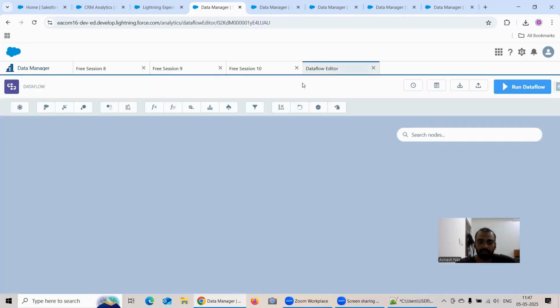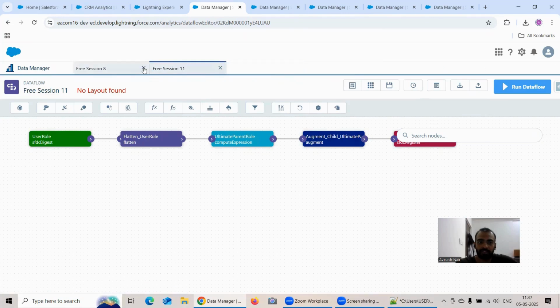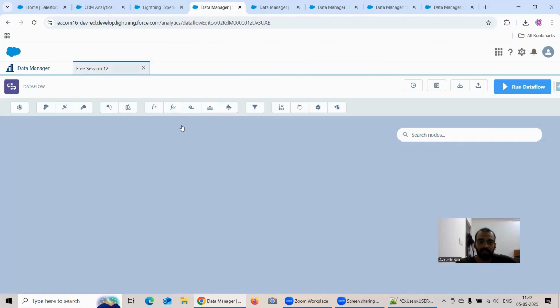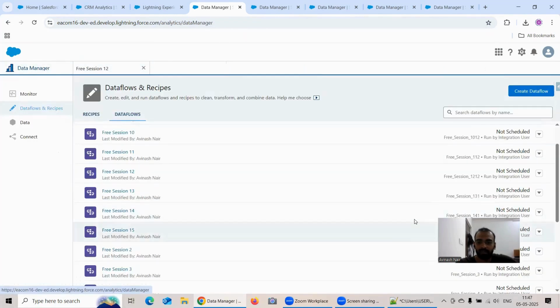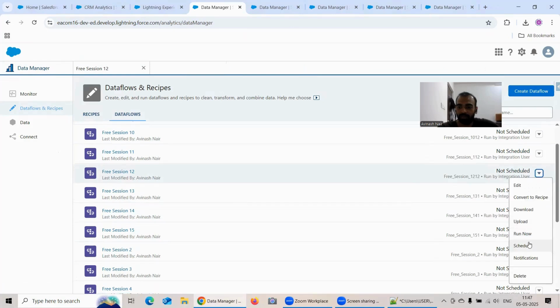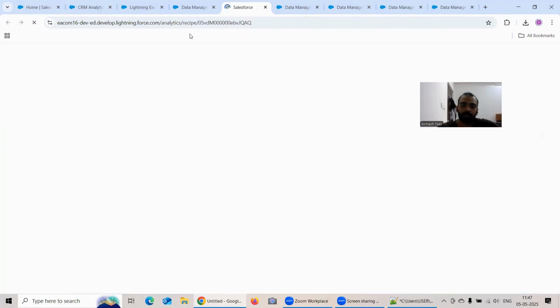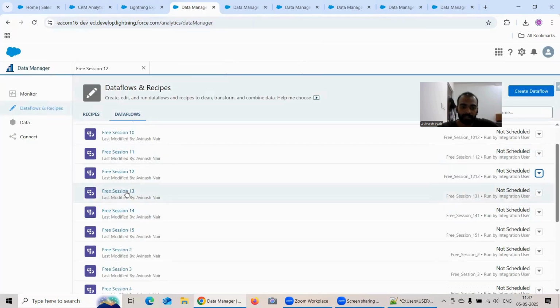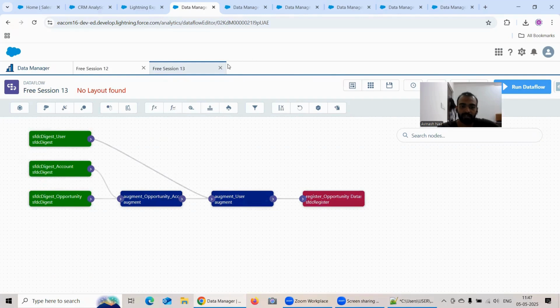Let us quickly go through the others. This one also will be done, not an issue. Free session 11 is the same as the previous one. For free session 12 also, this update node will get converted as well. If I click on this update node, convert to recipe, it will automatically convert that to an update node. And in the meanwhile, let's check others as well. So we have this 13. This is also fine. This will get easily converted.